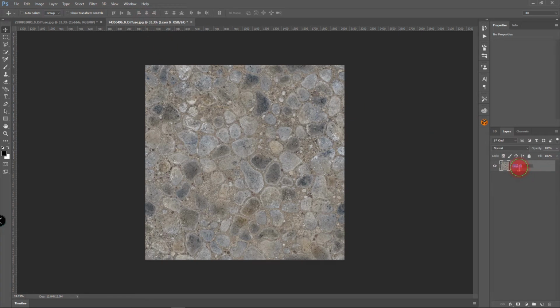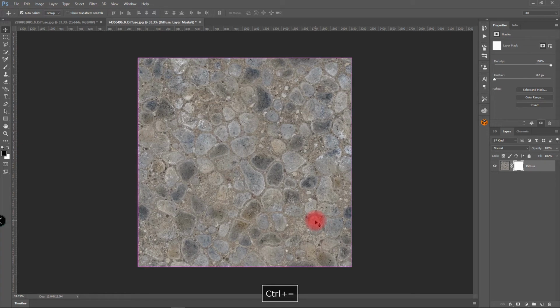Unlink it. I like to name it. I don't want to keep it locked because I'm going to edit this layer. So I'm going to name it Diffuse. Once I select the layer, come down here, and I always want to work with masks. So I'm going to add a mask. I don't want to actually make any edits directly to the texture itself. This way, if I make a mistake, it's easy to correct. So create a mask.